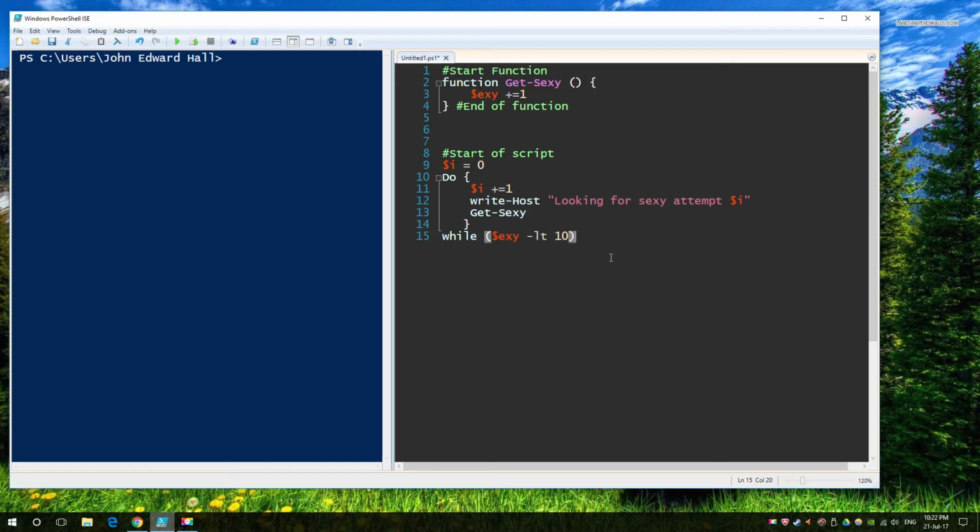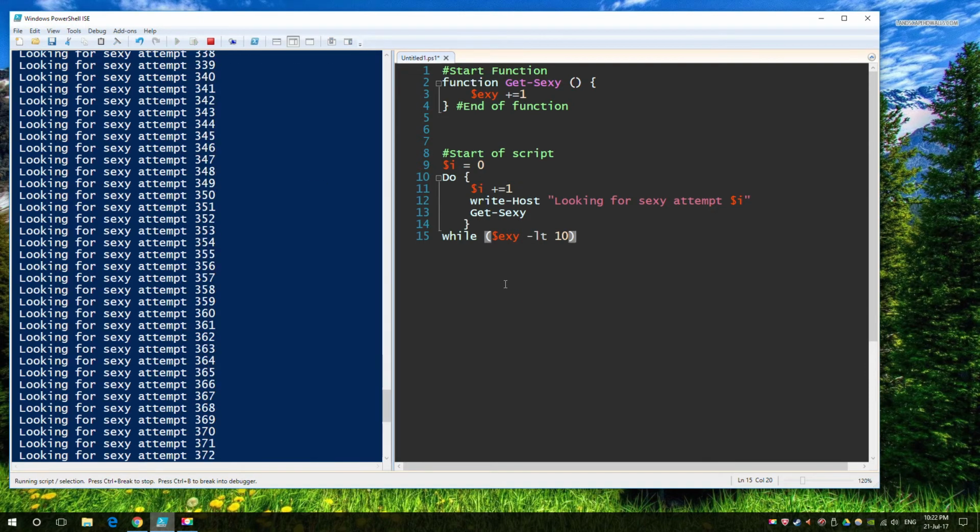Now, get sexy is a very simple function that tells us it's going to finish once it reaches 10. So nothing complicated there, and the value is being run through a function and we get an output. So we're going to go ahead and run this, and when it gets to 10, it should stop. Or should it? As you can see, it's not stopping at 10.